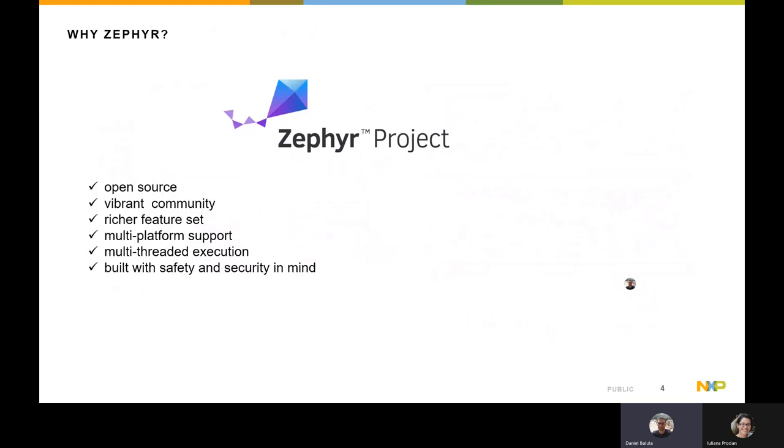Looking on the World Wide Web, we found Zephyr. This is an open source project with a great community. We find that on the Slack channel, there are more than 2,000 people, and we've seen that there are more than 1,000 contributors, and there are a lot of features that we could directly use. And most important is the multi-platform support. This support will help us to quickly port Sound Open Firmware to, for example, ARM M cores.